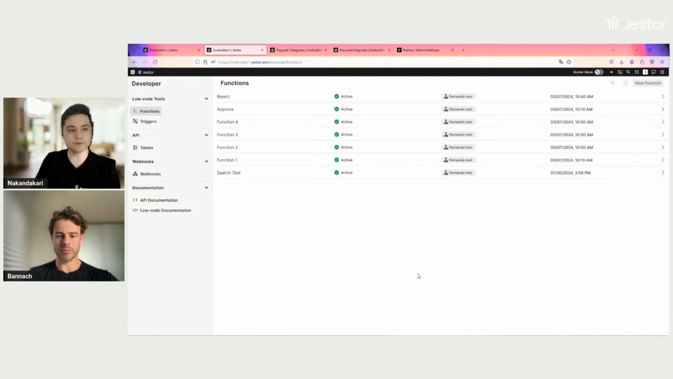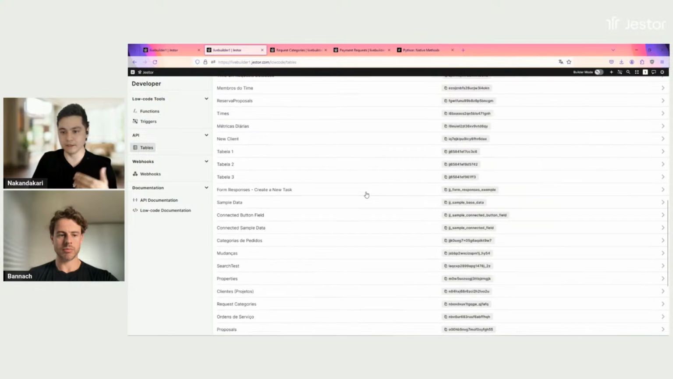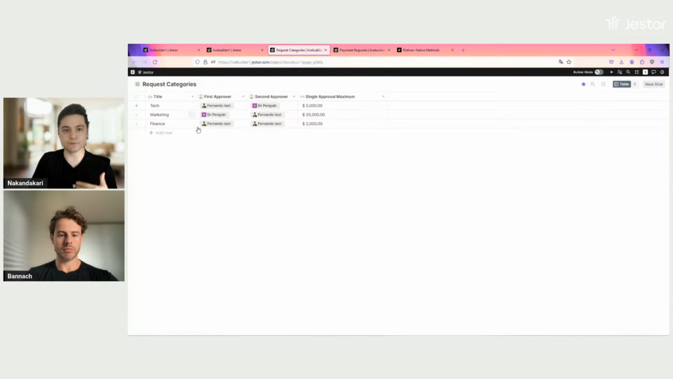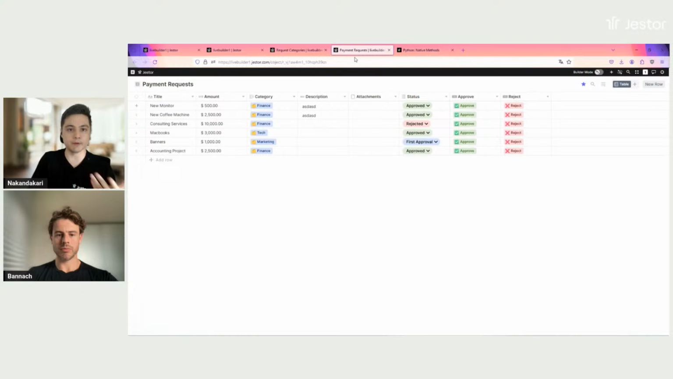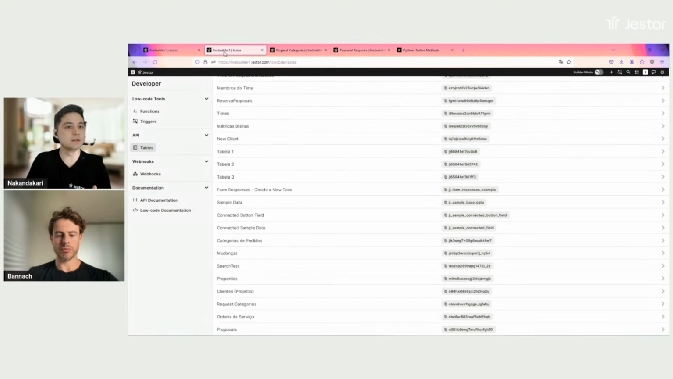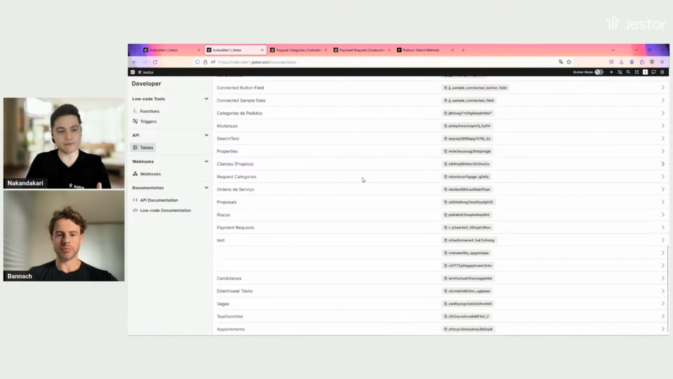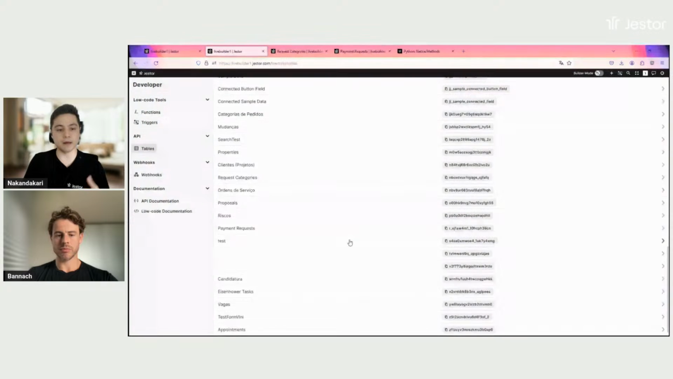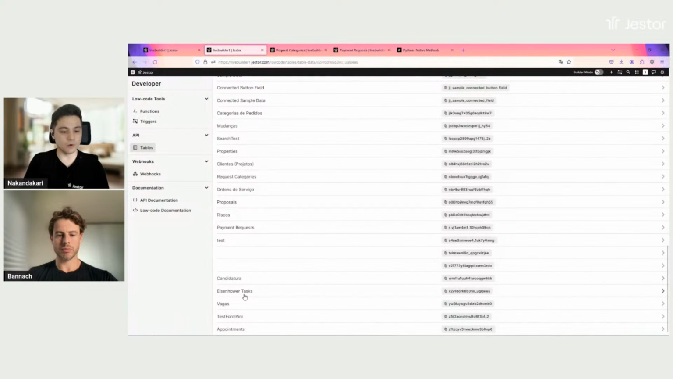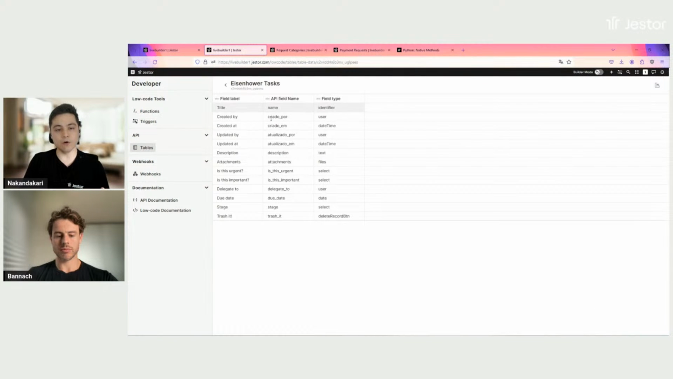First of all, we have the tables. Tables are the databases themselves. For example, request categories is a table, payment requests here is a table. So the idea here is that I have a list of all the tables in my account, and I can click on one of them to see all the fields and all the API names for these fields.